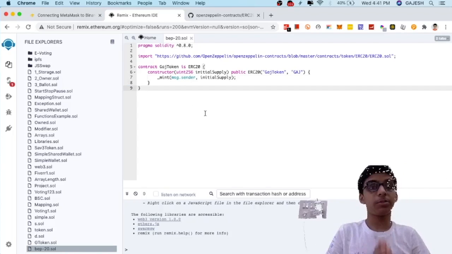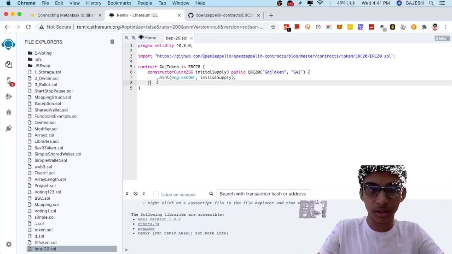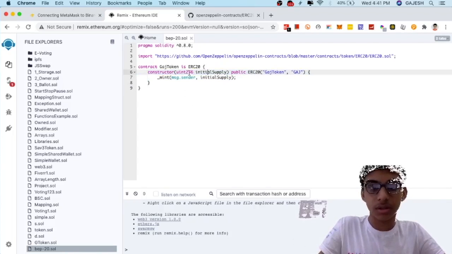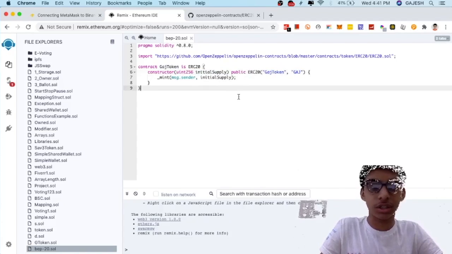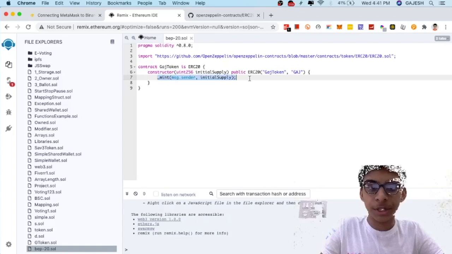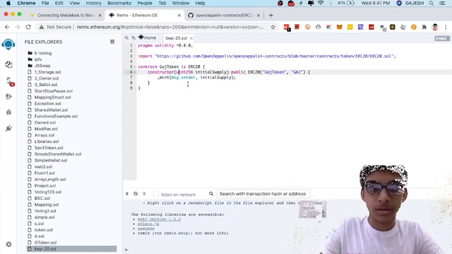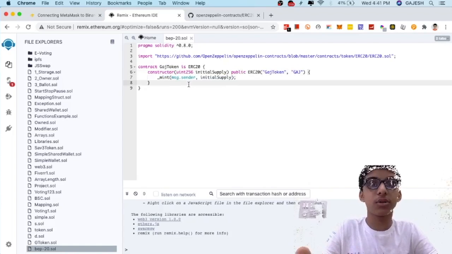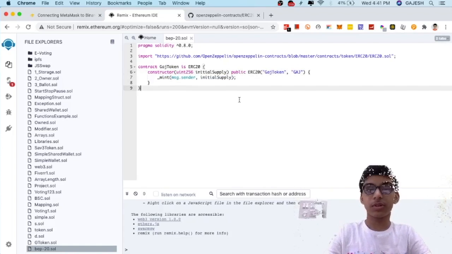Now, let me explain you this contract. So this constructor will set up, you will enter the initial supply of the smart contract. Then we will set the name as Gajesh token and symbol as Gaj, and then we will mint it. And the minted tokens will be sent to the deployer wallet. Yeah, we have successfully wrote our code.